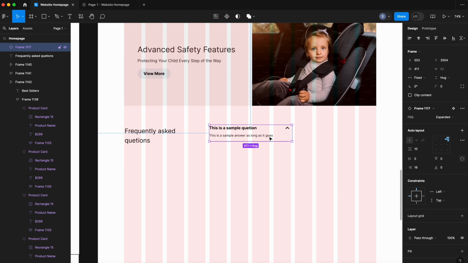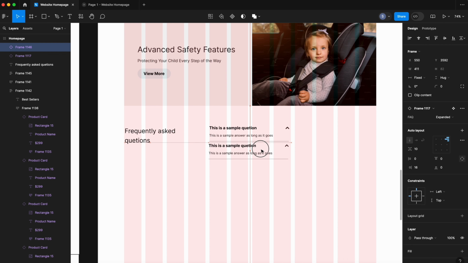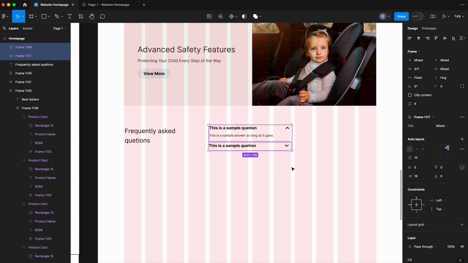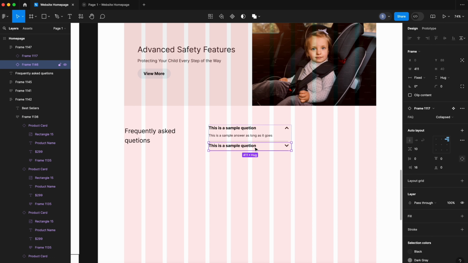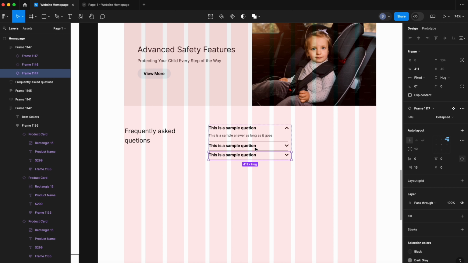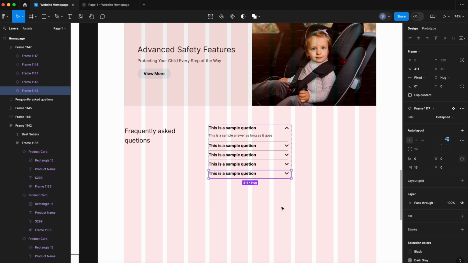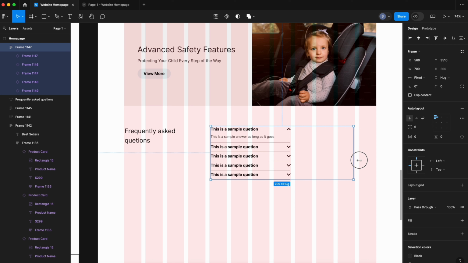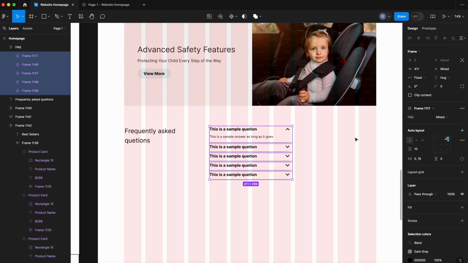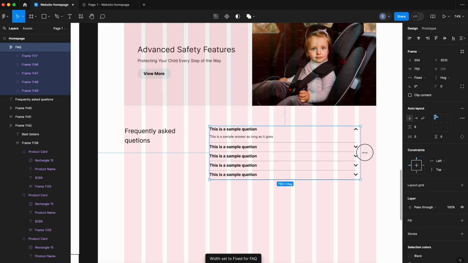Select the expanded question frame and duplicate. Change this frame variant to collapsed. Now select the expanded and collapsed question and apply auto layout, and for the expanded question press Command D 3 more times to create 3 more questions. Change this frame name to FAQ, select the FAQ frame and hit enter. Now we select all child elements and change horizontal resizing from fixed width to fill container. Now select the FAQ frame and change width to 8 columns.